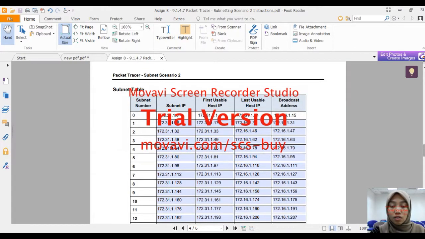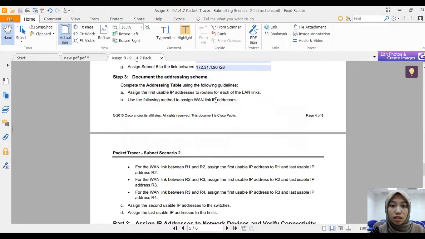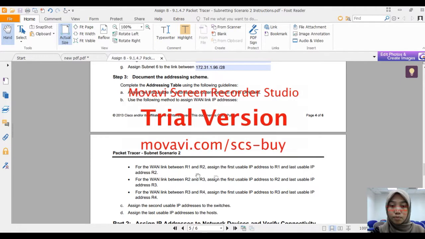next. The question asks us to use the following method to assign one link's IP addresses. For the one link between R1 and R2, assign the first usable IP address to R1 and the last usable IP address to R2.